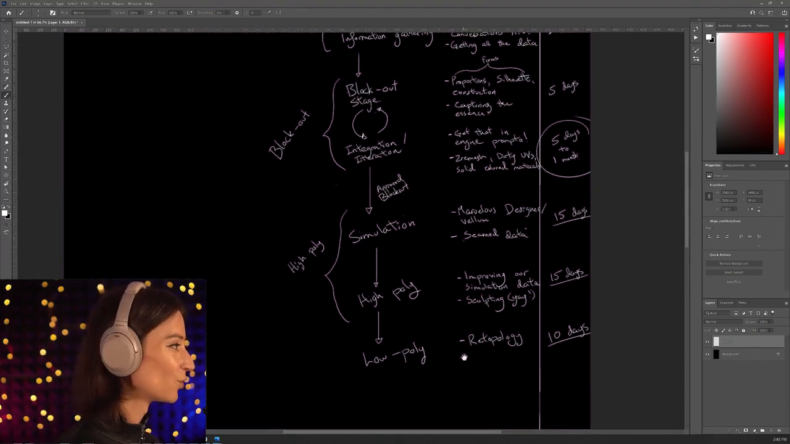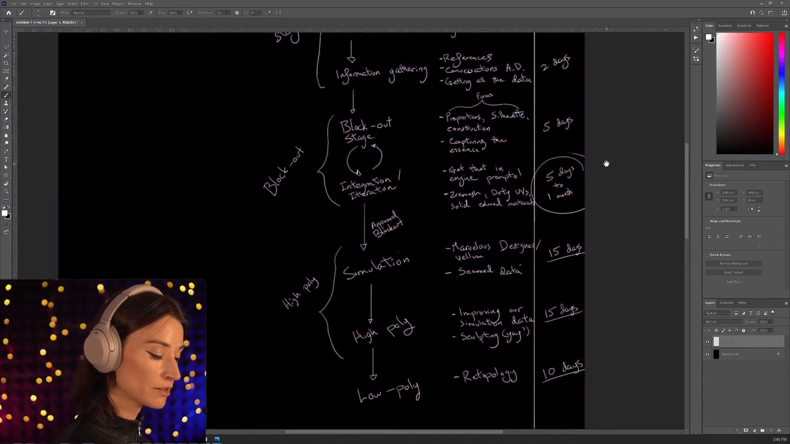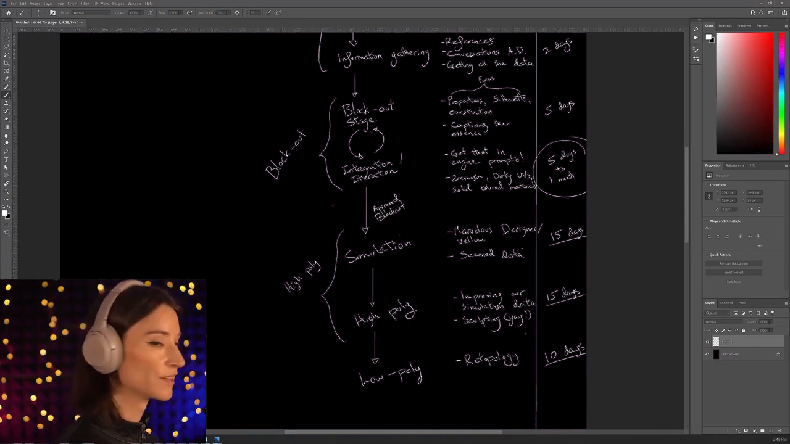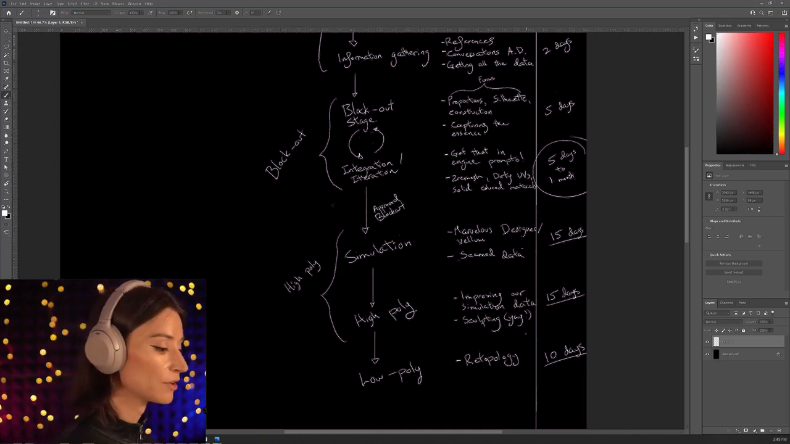What is the total of everything that we have so far? You can see so far we're at, let's say, 5, 10, 30... We're already at like 40 or 45 days. In terms of production, that's already two months that you've spent on the character.